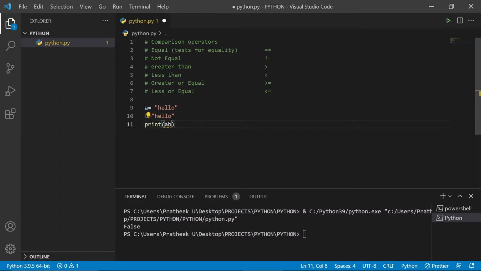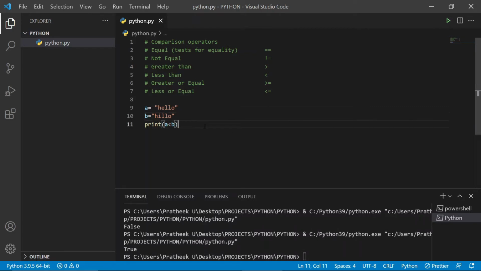Now for better understanding, let's put A equals hello and B equal to, let's say, hello. Now in this case, h and h are both the same. Now here e is smaller than i. Let me put less than actually. In this case, e is certainly smaller than i. A is less than B, right? So let me quickly run it. So it gave us true. So that was about the comparison operators.